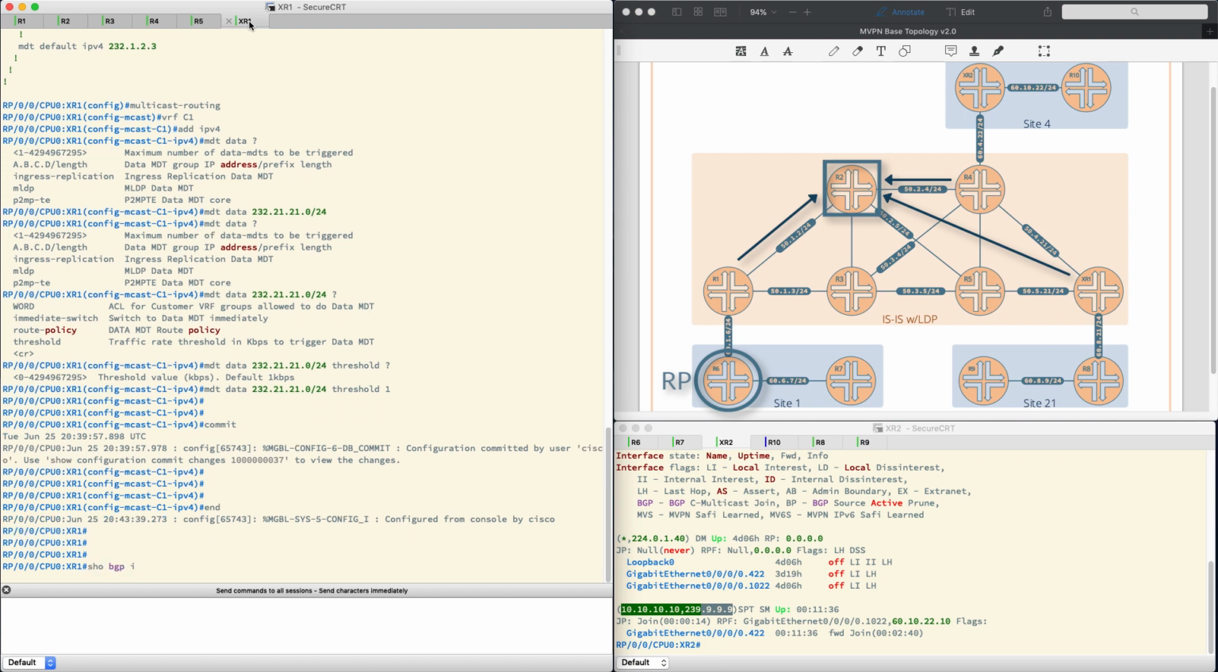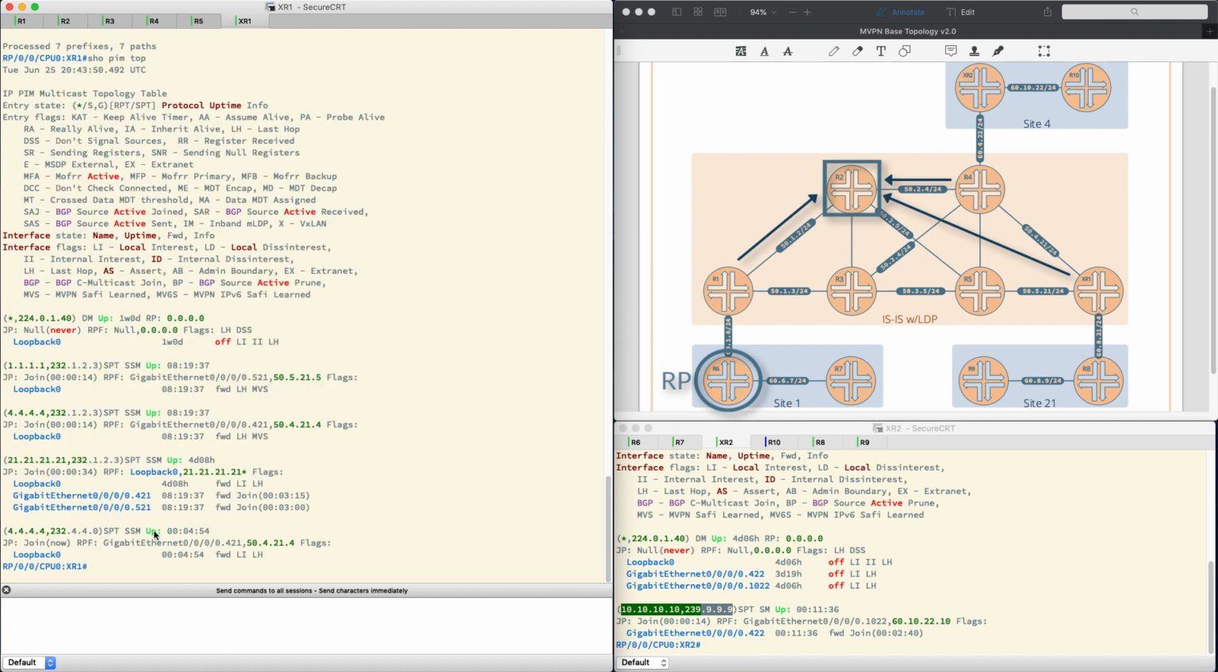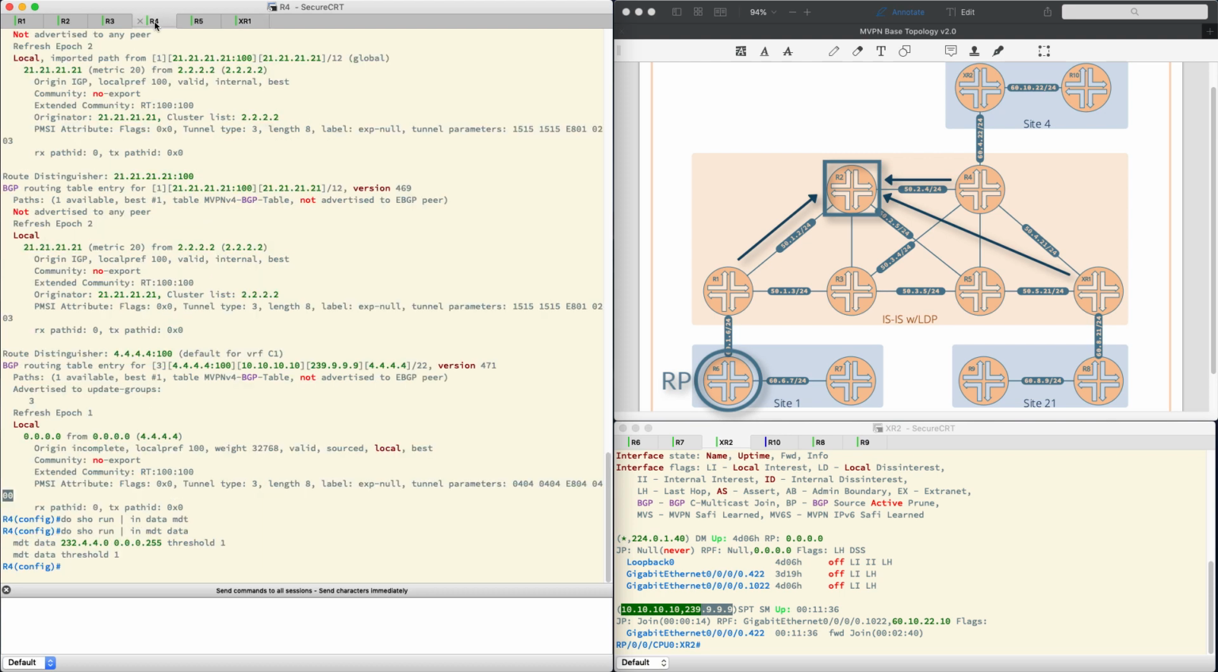So show BGP IPv4 MVPN. It's receiving that very route. So what it should have done in its show PIM topology is it should have joined, in addition to the IPMSI, the SPMSI tunnel as well. So it is joining that 4444, 232.4.4.0. For the most part, the verification is the same verification as we performed in video number 4.